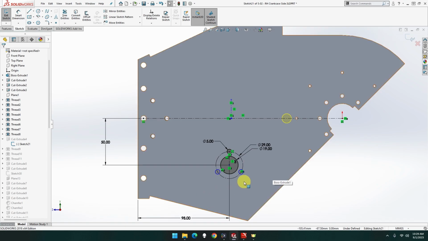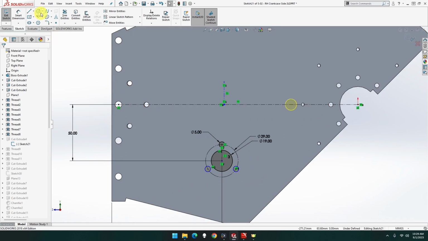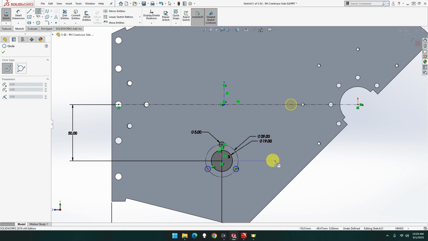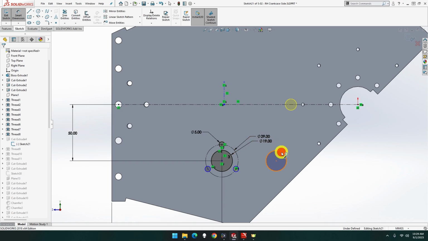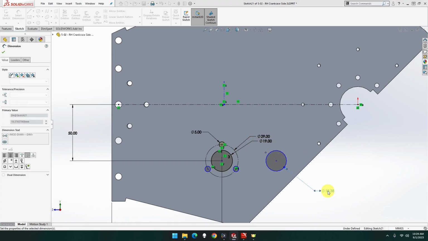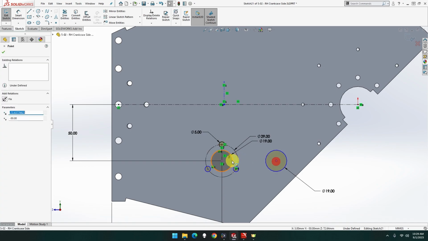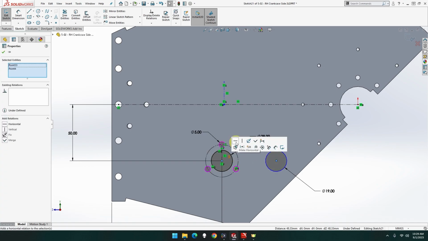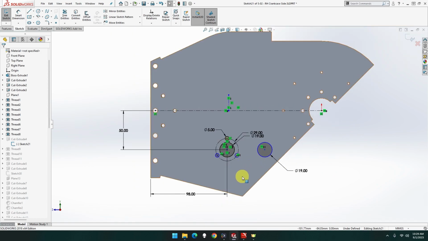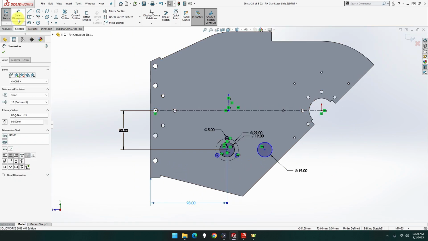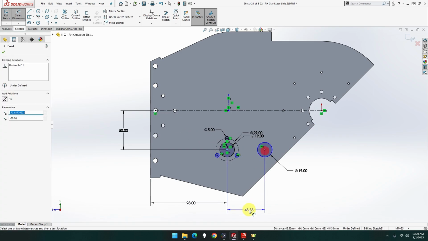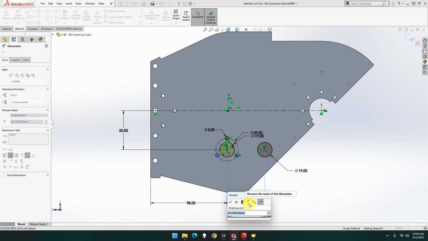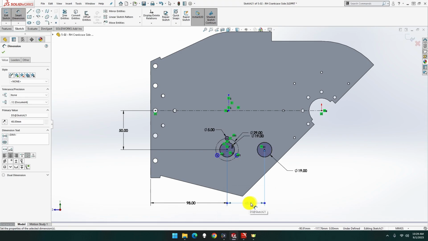It's 98, yeah, that's still the same. Good. So let's go circle. Circle, dimension of 19. Now, this center point to that center point is horizontal. And let me just bring that down a bit. There we go. And this dimension here is 48. So from the center of that one to the center of that one is 48. Actually, wasn't too far off. There we go. That should be there.